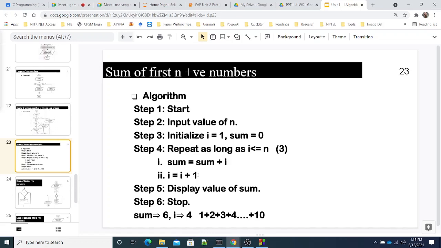The task is, given a number, find the sum of all numbers from 1 to that number. Suppose the input is 10, I want to find the sum of all numbers from 1 to 10. 1 plus 2 plus 3 plus 4 plus 5, like that. So some operation is getting repeated, right? This addition is getting repeated every time.